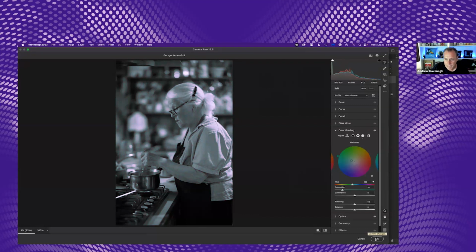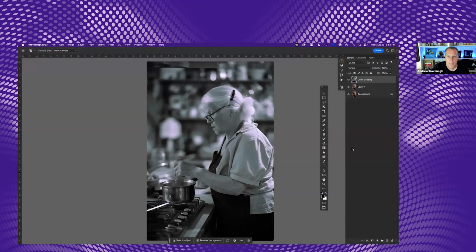And so when I go back, I say, okay, that was the regular image. And then that's the duotone effect. Any questions?